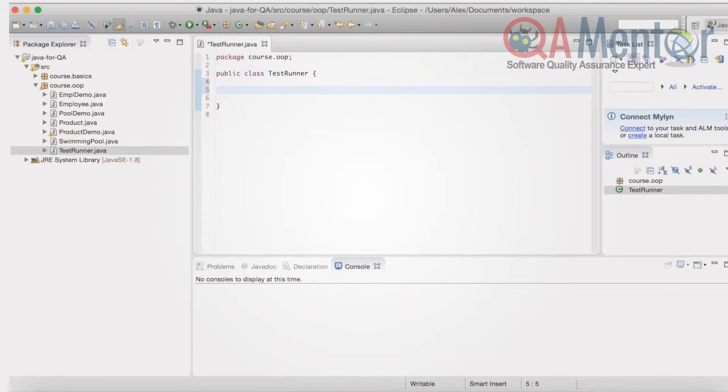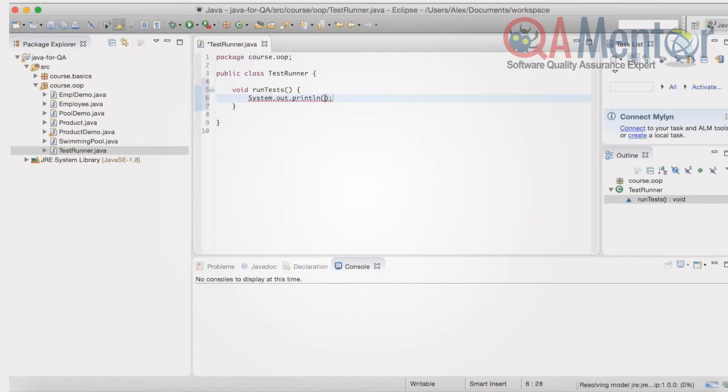In the recently created class, we will create 3 methods. 2 of them will overload the first one. The name of the first method is runTests. It doesn't return anything. In this video lecture, we don't need to implement any complex logic inside of the methods, so we'll just make simple console outputs.